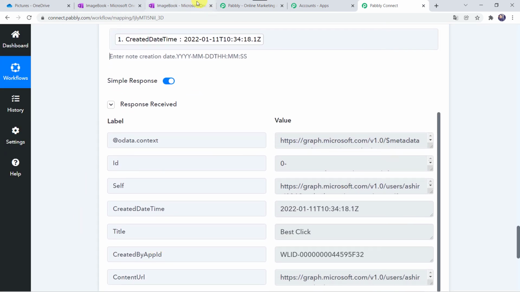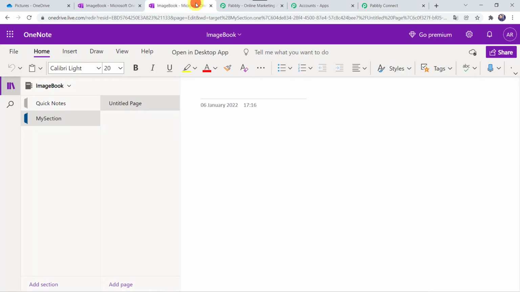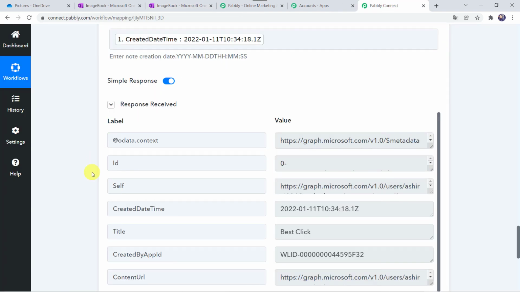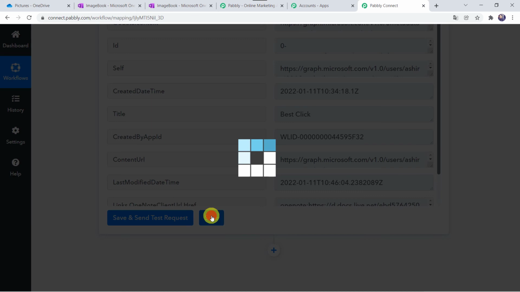So now let us check our Image Book, that is the OneNote book. I'm just going to refresh it. Okay, and here we can see that a new image named best click is uploaded here in my OneNote account in my section. So in this way, we can see that our integration is working fine. So let's move back to Pabbly Connect and let us save this workflow first.